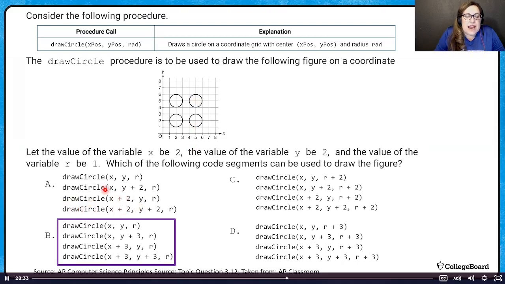Option A wasn't going to work because they only added 2. So I would have been shifted down and shifted to the left. This other one didn't quite shift correctly. And on top of it, it changed the size of the radius, which was not good. It would have made circles that were too big. And this one definitely made circles that were too big. So it would have made circles of radius 4. All righty, let's move on.